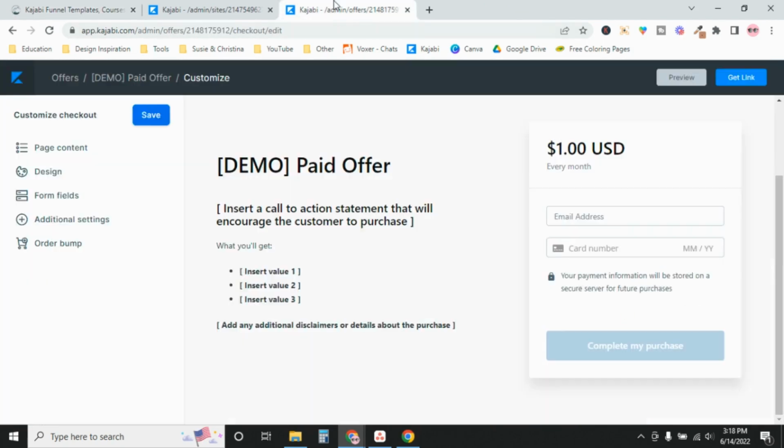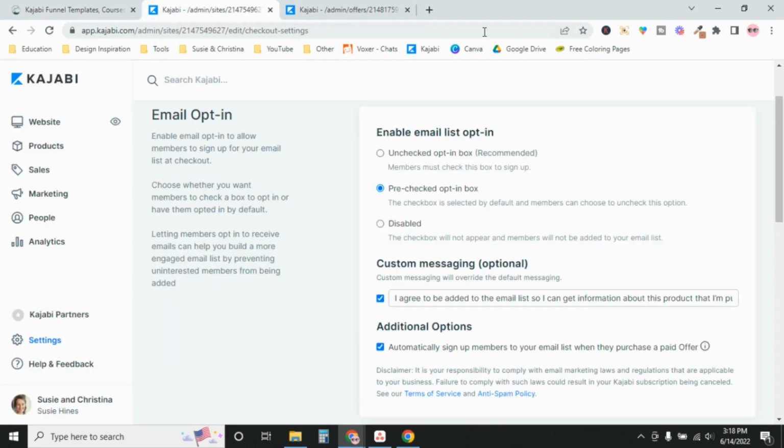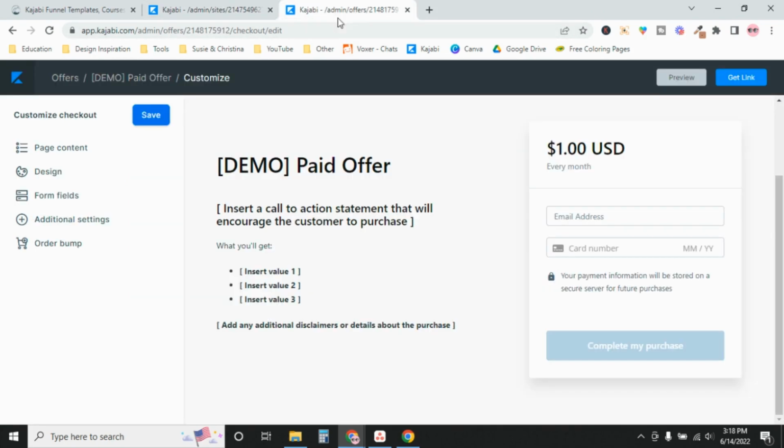Now, one thing to keep in mind, if you do this, if you're automatically adding them to your email list, I recommend adding a service agreement to all your checkout pages. So right now, we're setting up your checkout settings for your entire Kajabi site. However, this is going to apply to the offer itself. So it's something that you're going to have to set up at the offer level every time if you're automatically adding people to your email list.